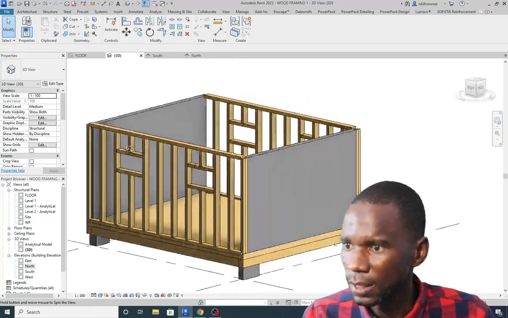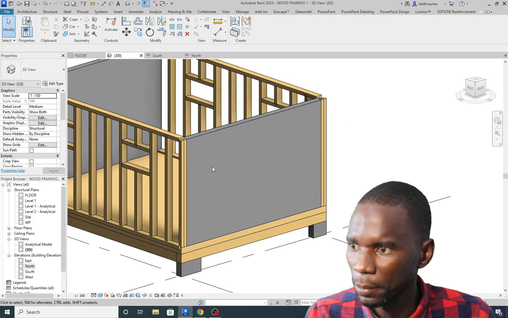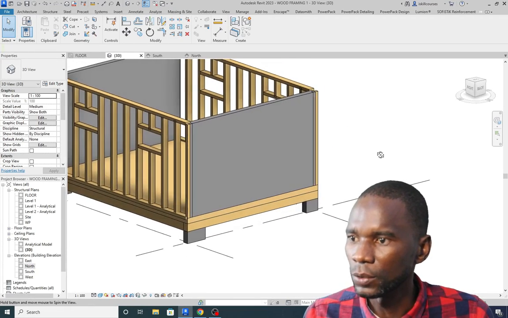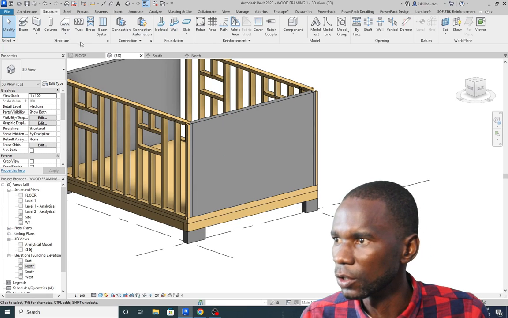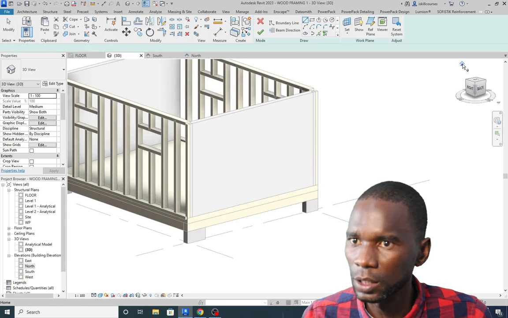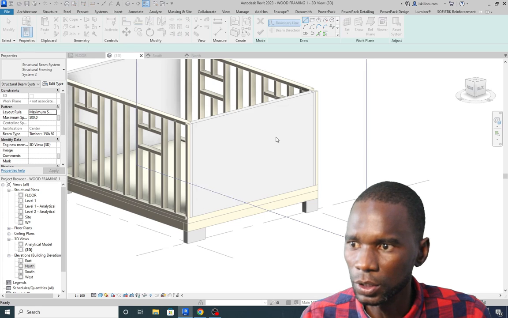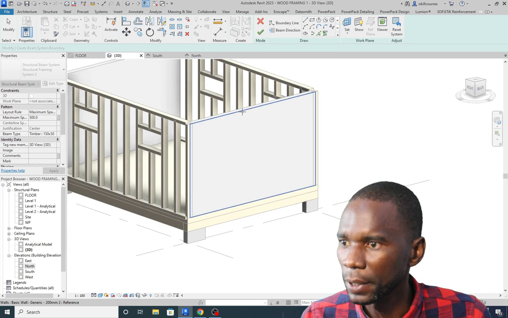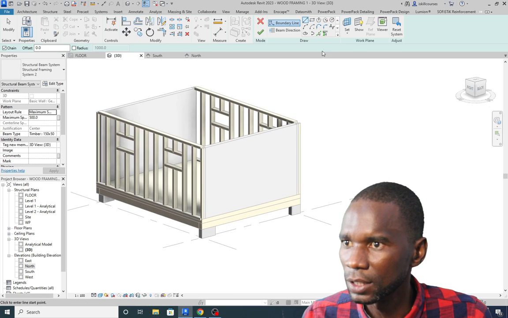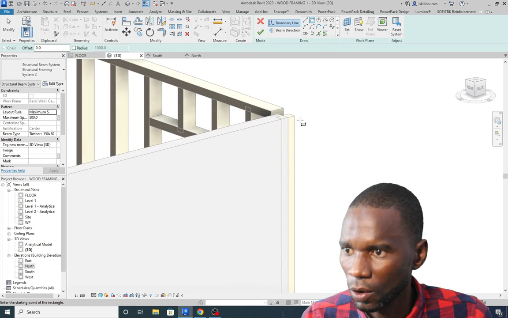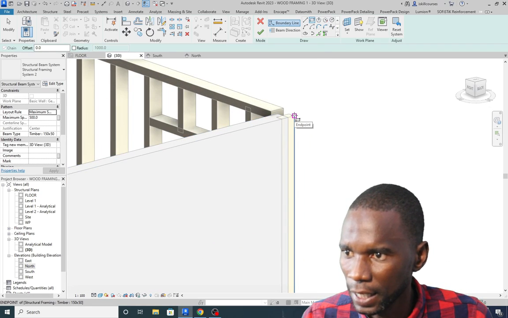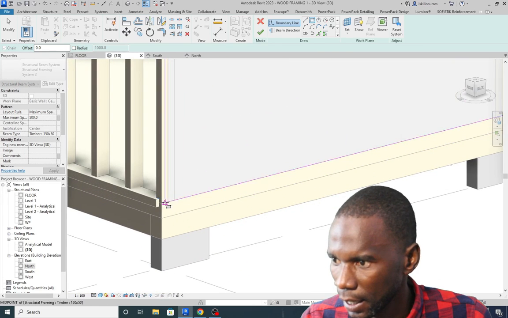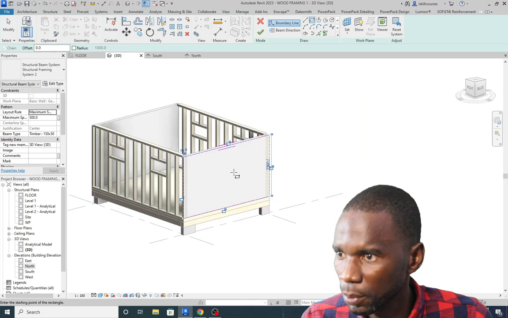Now let's go this side so that we finish up. Once again, what you need to do is still the same process. You just need to go to this face, you just go to structure, then the beam system, just need to go to set a work plane, then pick a plane, okay, then pick that face, okay, as you can see. Then I'll use the rectangle, and I want to start from the edge there, this point, up to down there by the corner, up to that point.